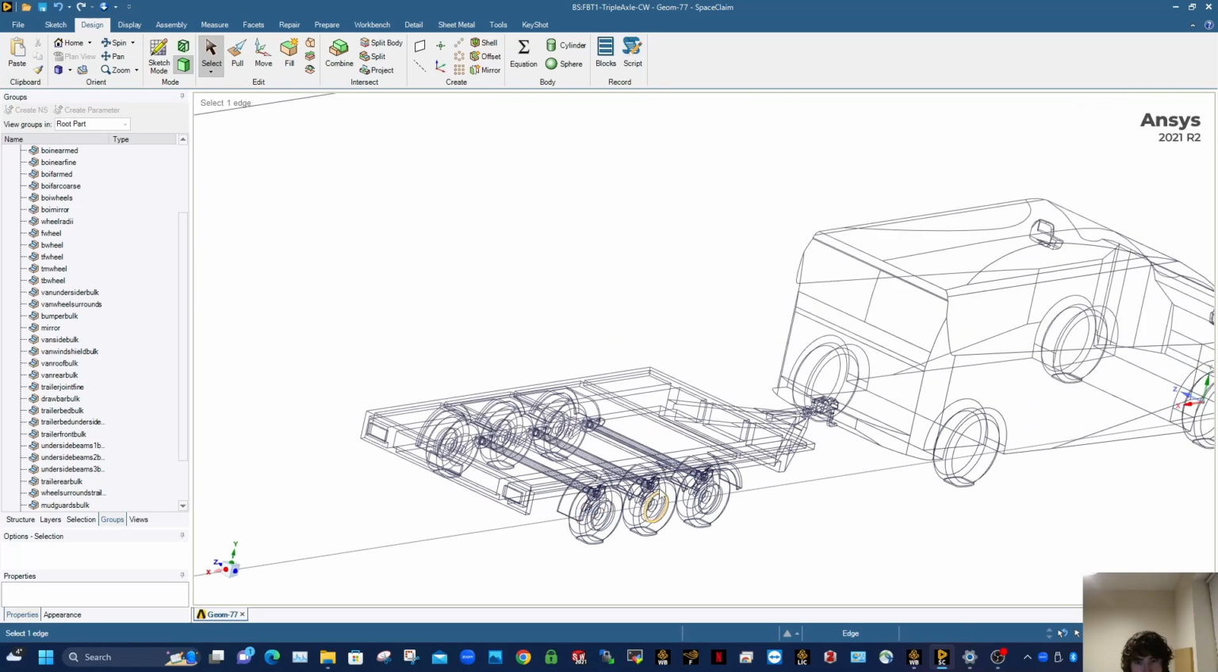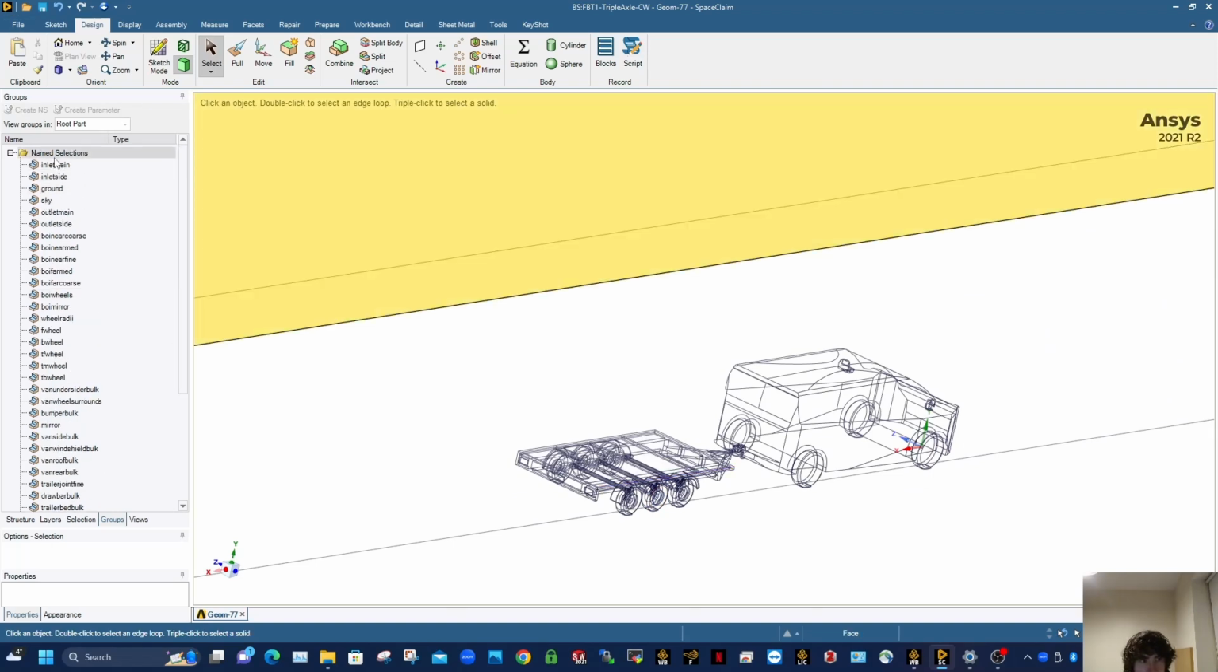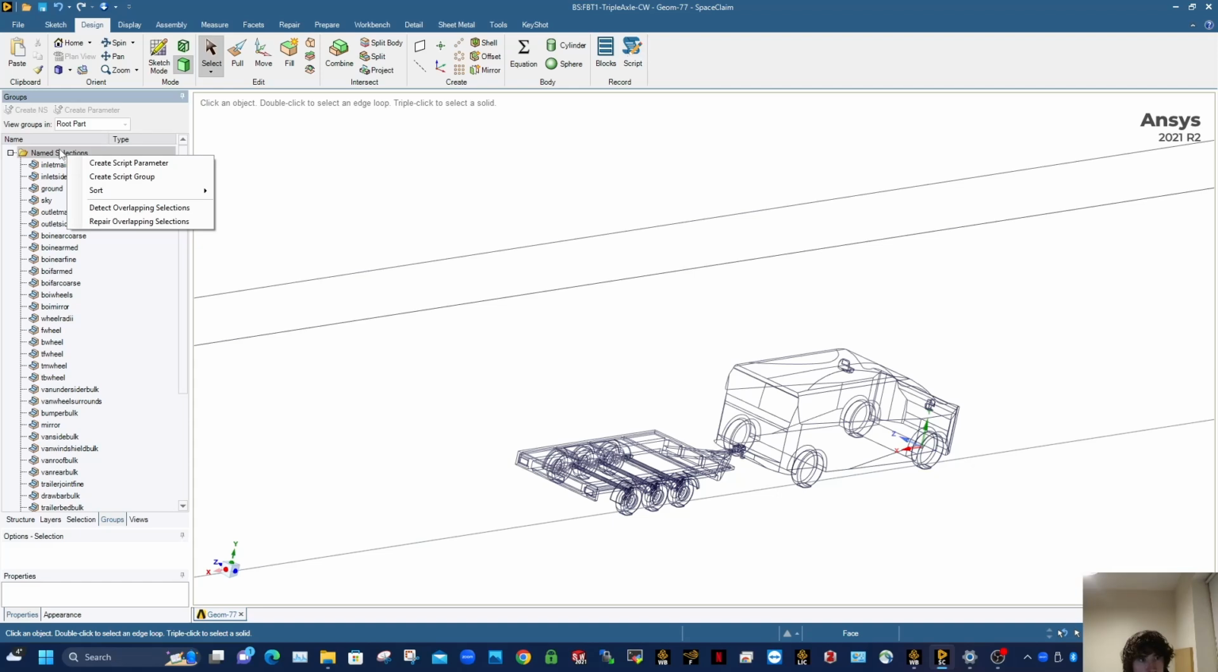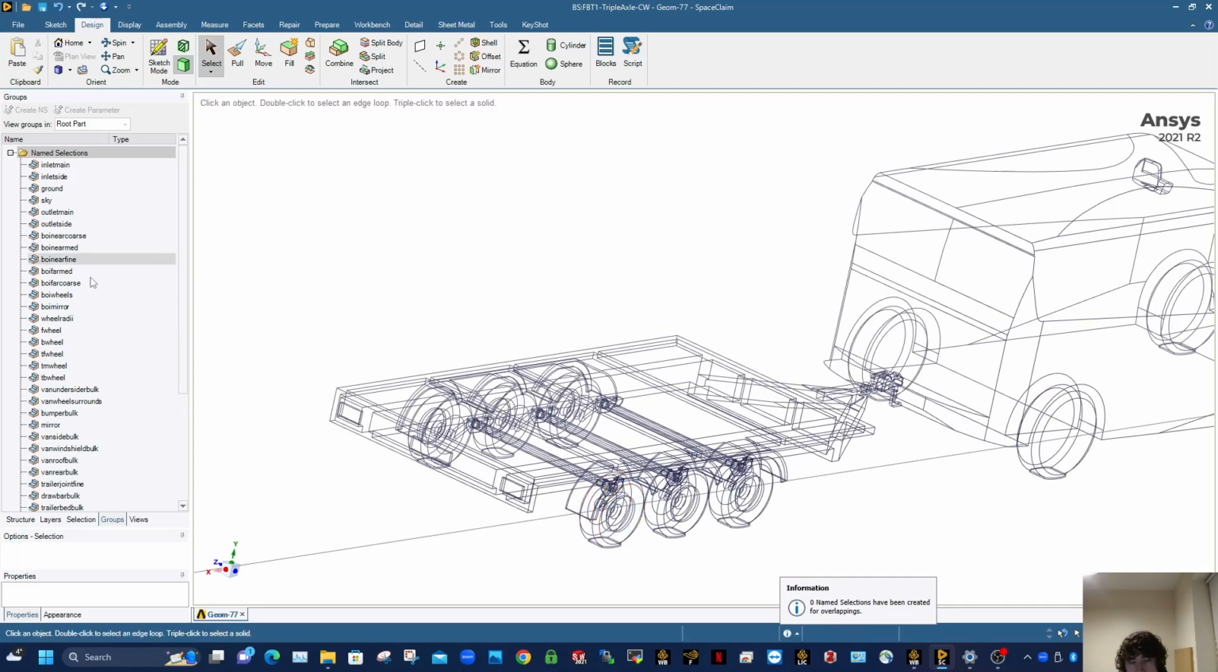So you know it's a tricky process, and there's a cool thing you can do up here just to make sure you haven't named anything twice. You go into the name selections and you right click it and click detect overlapping selections. So if you named a face in 2 name selections, it'll warn you of it. That's something you don't want to happen because when you go into Fluent, if a face is part of 2 name selections, it gets pulled apart into a new name selection and it's got a new name and stuff.